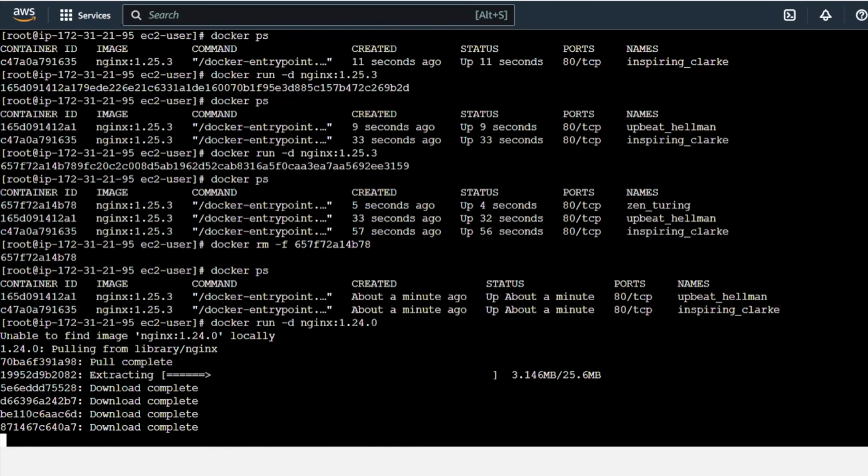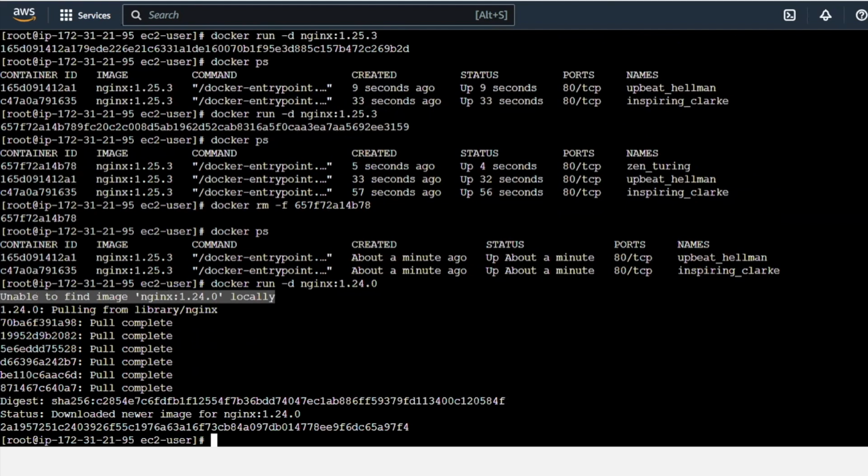Now you can see, unable to find the image locally. Whenever we run a Docker image, first it will try to find it in the local image storage. If the local image is not available, then it will pull from Docker IO or Docker Hub, and that is exactly what it is doing. Since the image was not available locally, it pulled from Docker Hub and then it ran. Now my container is running.